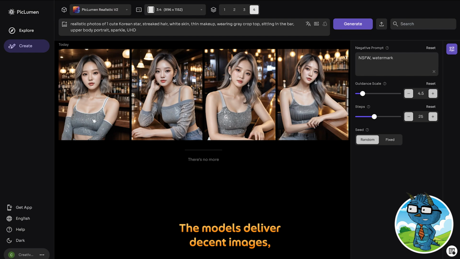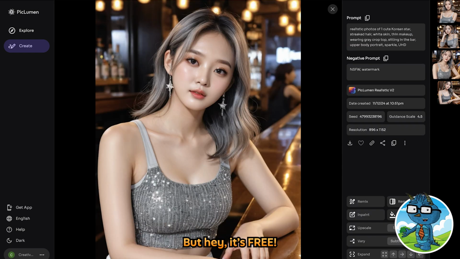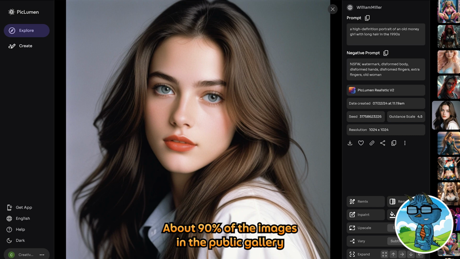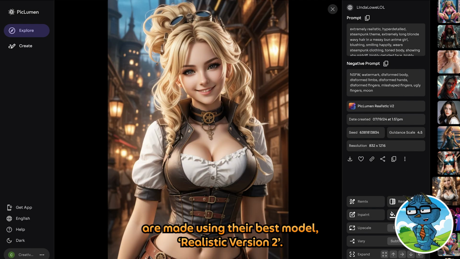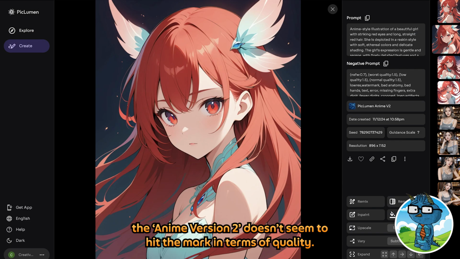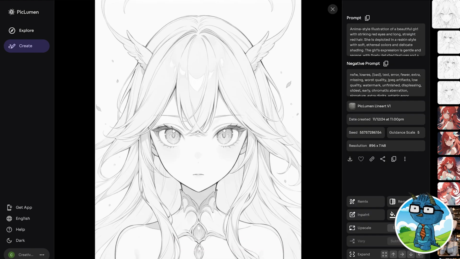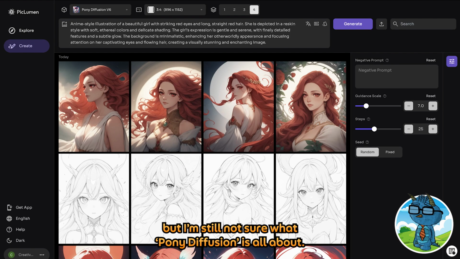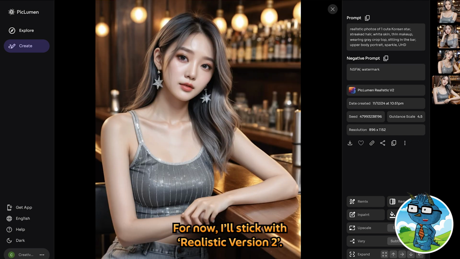The models deliver decent images, though they're not as polished as some of the paid models out there. But hey, it's free. About 90% of the images in the public gallery are made using their best model, Realistic version 2. On the other hand, the Anime version 2 doesn't seem to hit the mark in terms of quality. The line art looks decent, but I'm still not sure what Pony Diffusion is all about. For now, I'll stick with Realistic version 2.